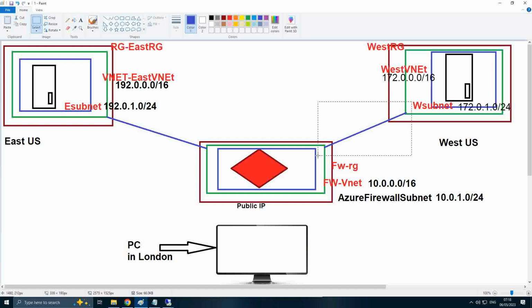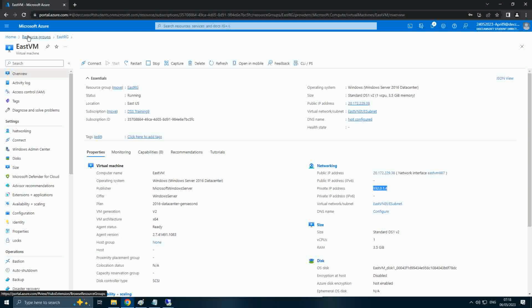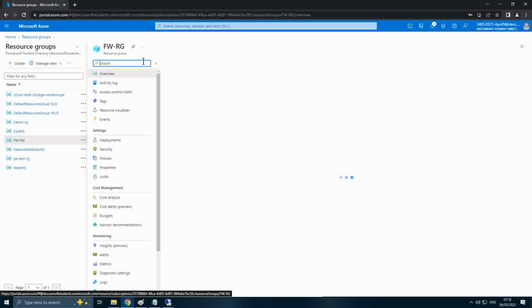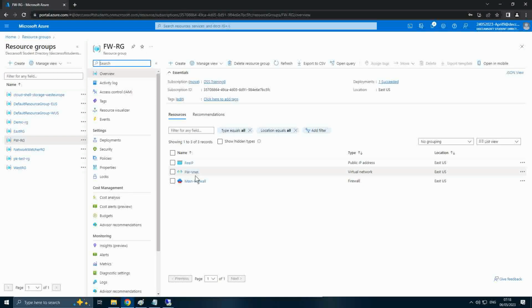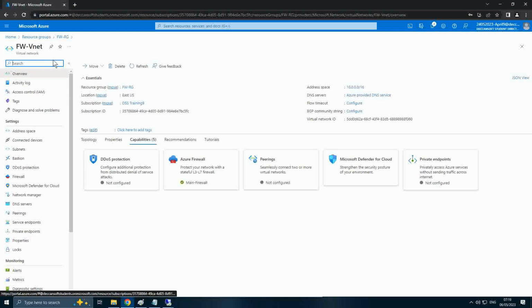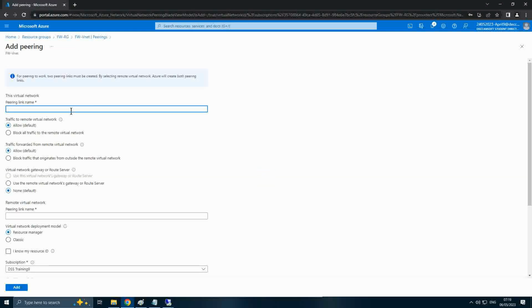Vnet peering is very simple. It's gonna take no time really. So let's go back to Azure, and let's quickly click on resource group, and there should be FWRG. Okay, so I can see 3 resources here. If I click on FW Vnet, we are going to do Vnet peering, and in here on the left hand side you see something called peerings. So if I click on peerings and click on add, from the firewall I want to peer towards East US, so East Vnet.